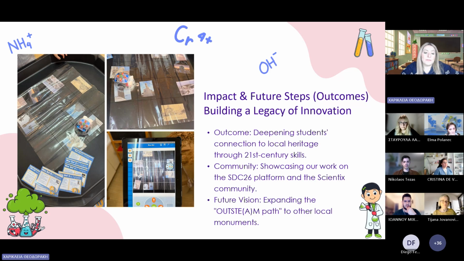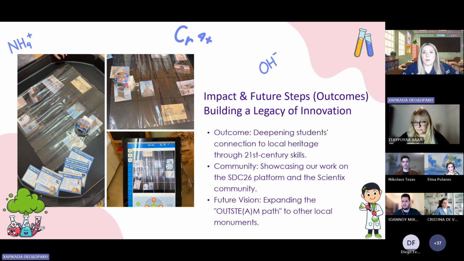By using 21st century tools, their work is now being shared on the platform of the Code Week, contributing to the global scientific community as well. And this project is only the beginning of our OUTSTEM path, proving that even the youngest learner can be powerful innovators when we give them the right tools and freedom to explore. History as well inspires the innovators of tomorrow.